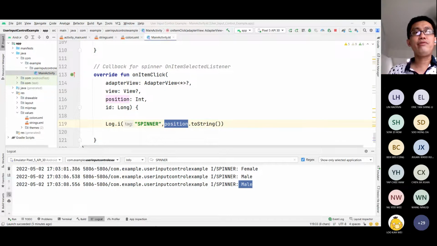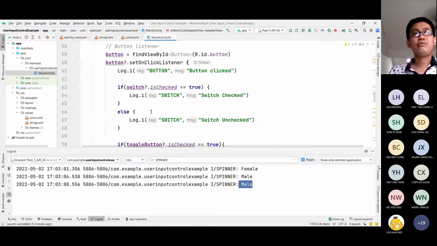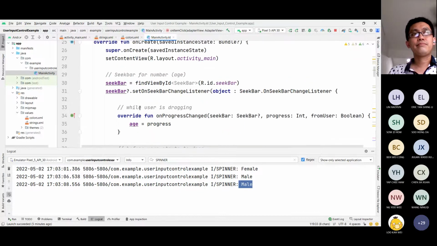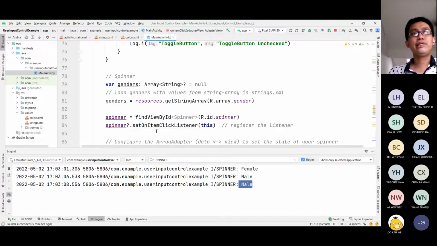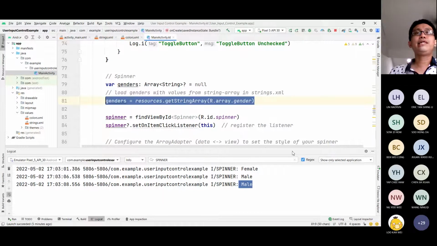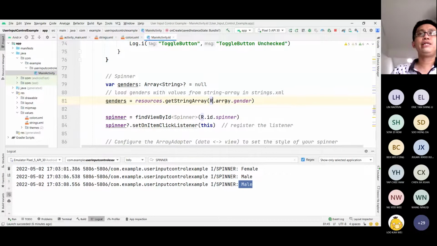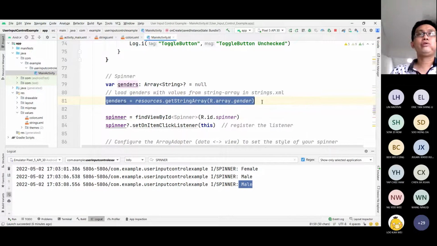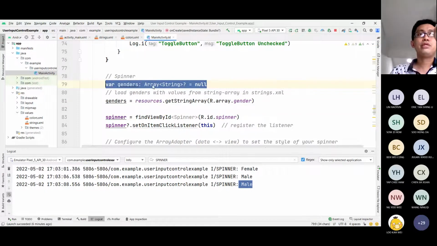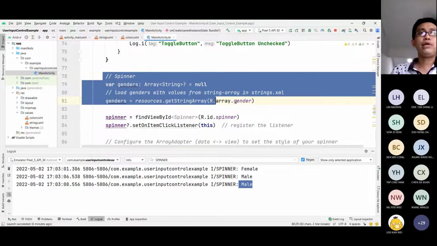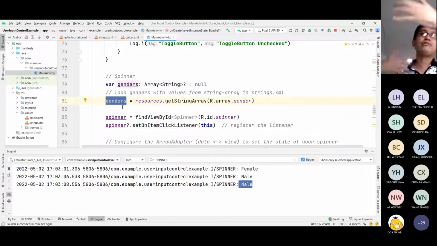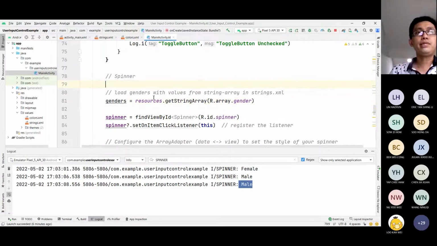Or you want to print the value from the array. Just now remember our array is called genders. Let's say you want to print the values of the array in that log. So actually we should move this out to be global, so that it can be accessed from the callback. The callback is outside of the onCreate method. If you put it local to the onCreate method, this variable cannot be accessed outside of it. So let's move this to global.